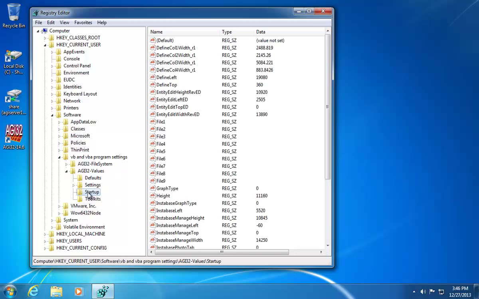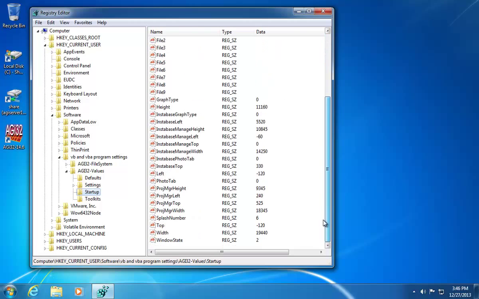But now what I'd like you to do is open up the Values Hive here, click the arrow, and then click on Startup. Now if you've moved various dialogs around, you'll see a whole bunch of things show up in here. And what shows up here depends on what's been resized and moved around. In the case of the Define Luminaire dialog, you'll see right here there's a Define Left and a Define Top. And this Define Left value is very large, 19,080. For instance, if you have other dialogs that have been moved, you might see Project Manager Left, Project Manager Top, and some other things.